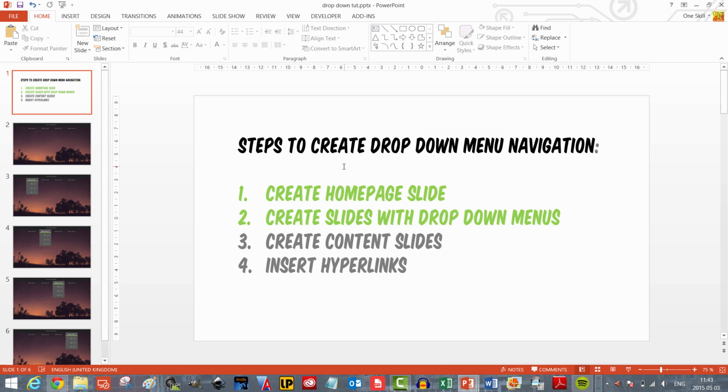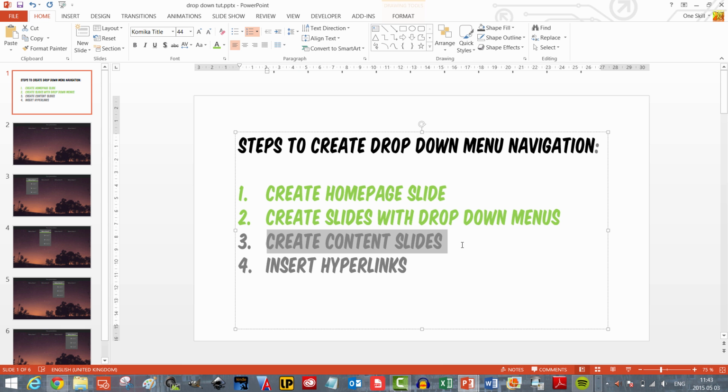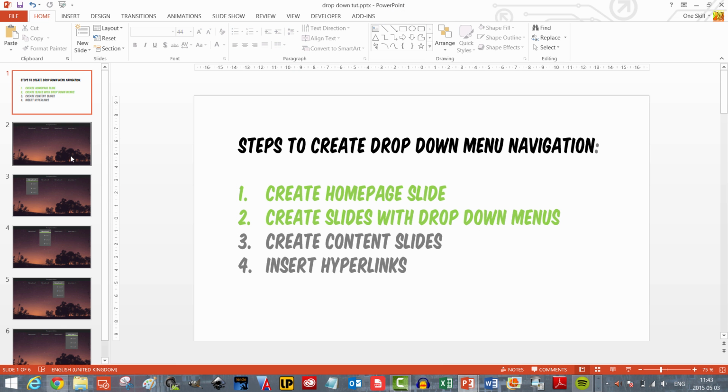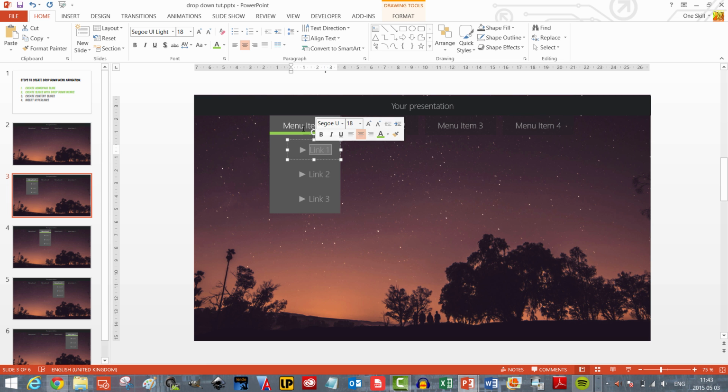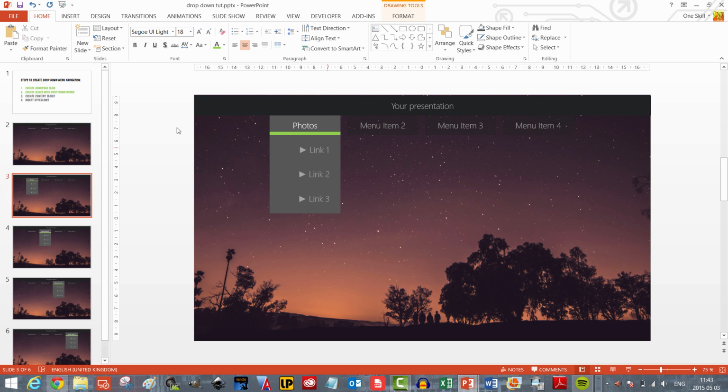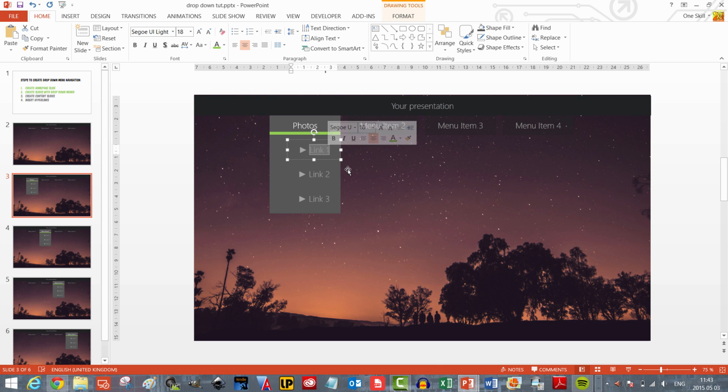Now we have to create content slides. So content slide is a slide that you go to when you click on your links. For example, you click on link number 1 and you will go to some specific content slide. Let me change the name of my first menu item to something like photos. And let's say that the first link will go to a photo of a fox.